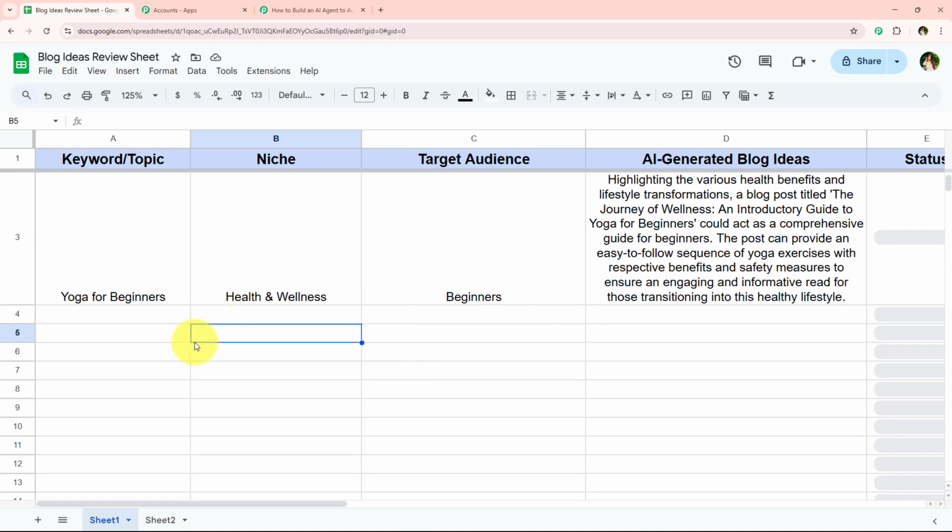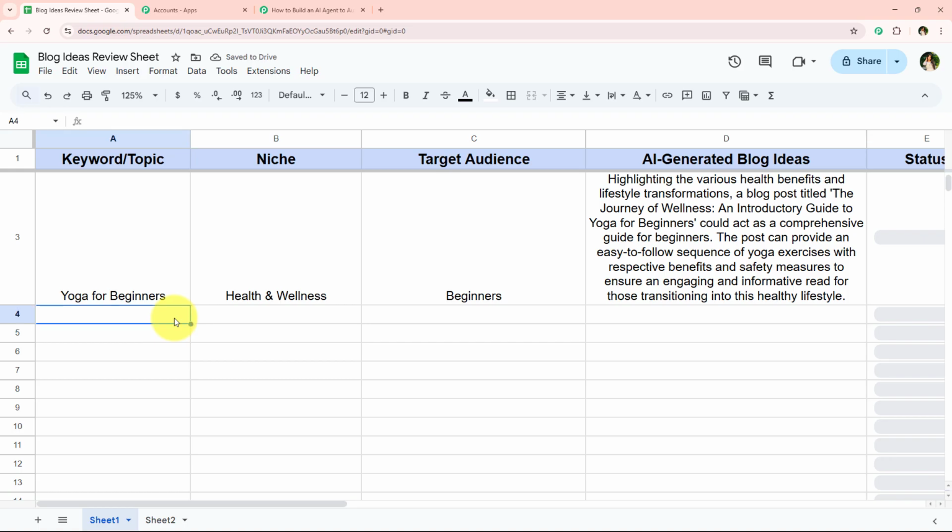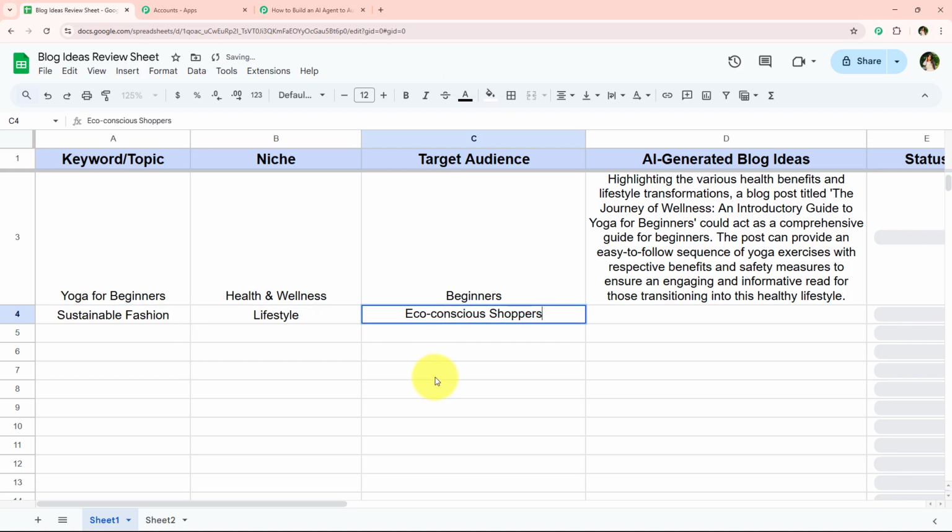All right, and now after switching on this button, we are ready to do the test submission. And to do the test submission, I'm simply going to enter the keyword or topic, the niche, and then I'm simply going to enter the target audience.